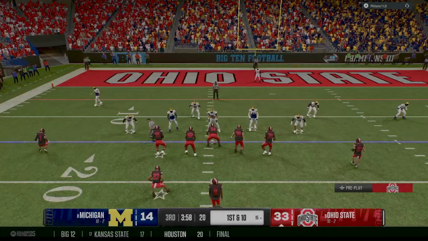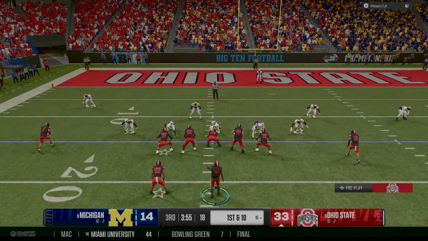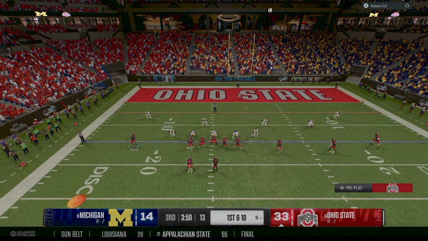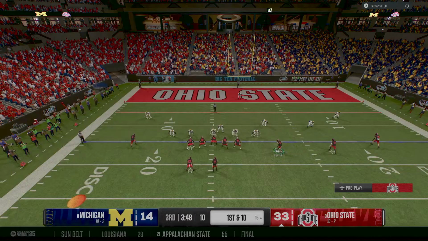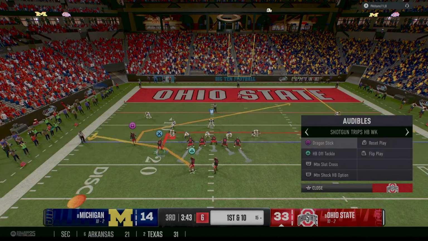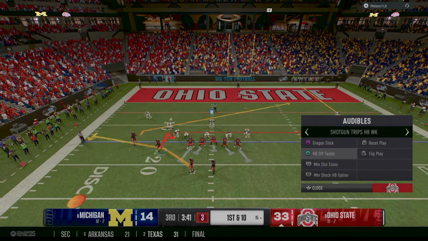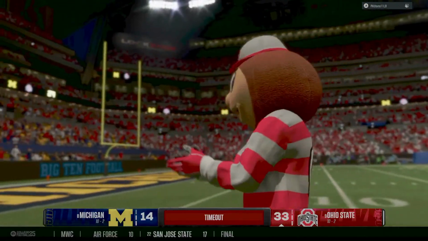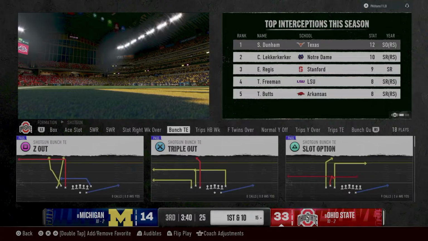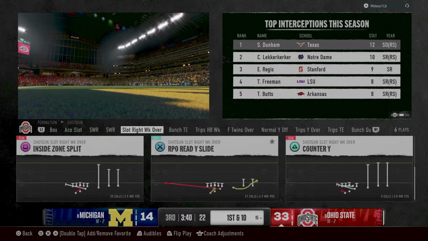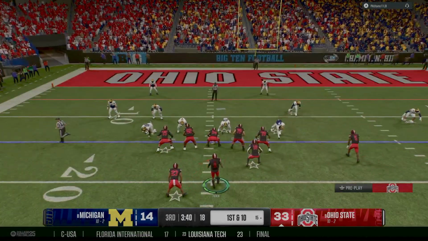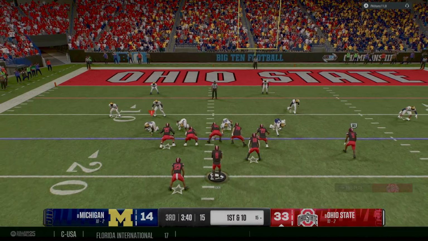The Buckeyes come to the line to start a fresh set of downs. Moving the receiver around pre-snap. The offense will quickly spend a timeout here after the play. Got it. Fresh set of downs for the offense. First down. Here we go.